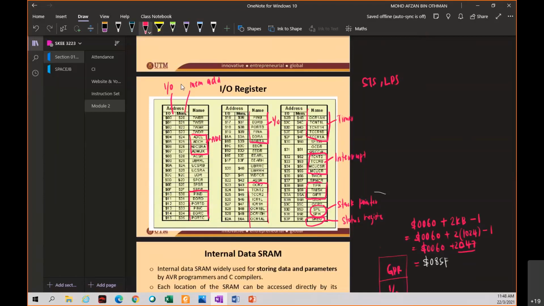Okay, if you use the in or out instruction, then after that we use the IO addresses. You see here you have two columns. One is for the input output address. The other one is the memory address. In this example, we are looking at the STS, which needs to refer to the memory address. Now we're going to find out what the addresses are for port B, port C, and port D.